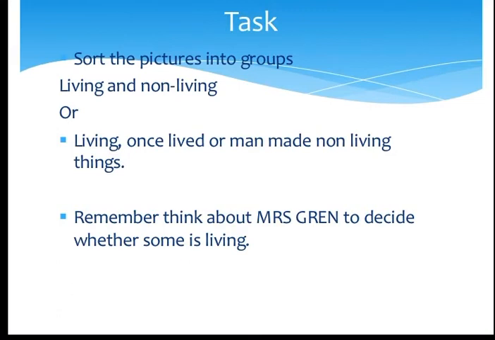Right, so the task I'm going to set you is that I'm going to give you a load of pictures of lots of different things, and you're going to put them into three groups, and they are going to be something that is alive, something that is dead, or something that has never lived. Now, there are going to be some that you might think have never lived, or there might be some pieces of material that you might think are alive in some of the pictures. So it's just totally what you think, using your knowledge of Mrs. Gren now to decide if something was alive, is alive, or has never been alive. Thank you.